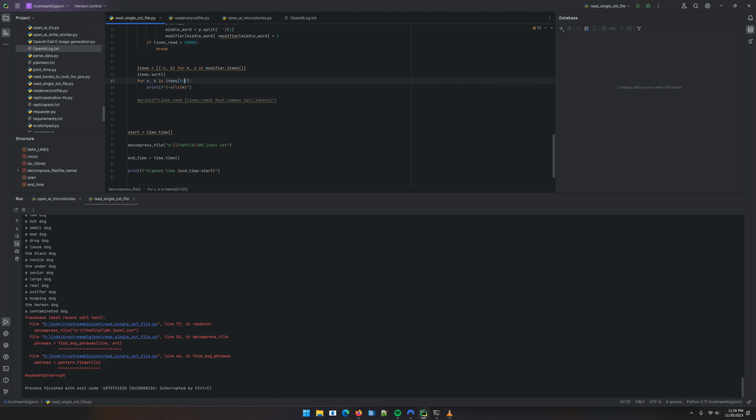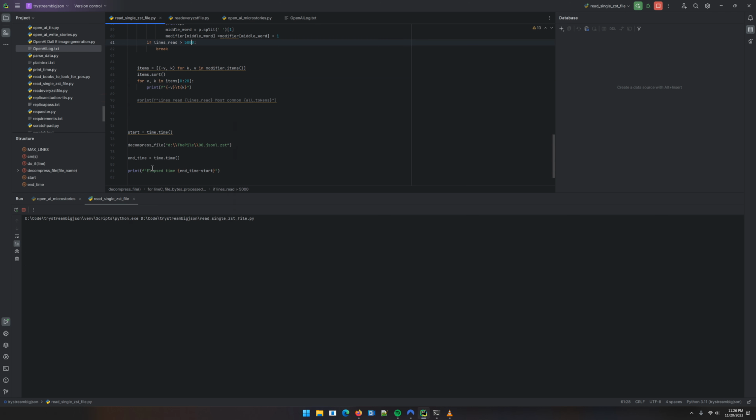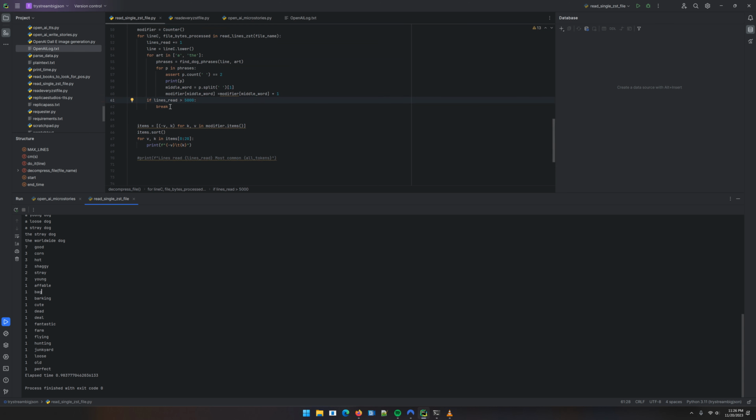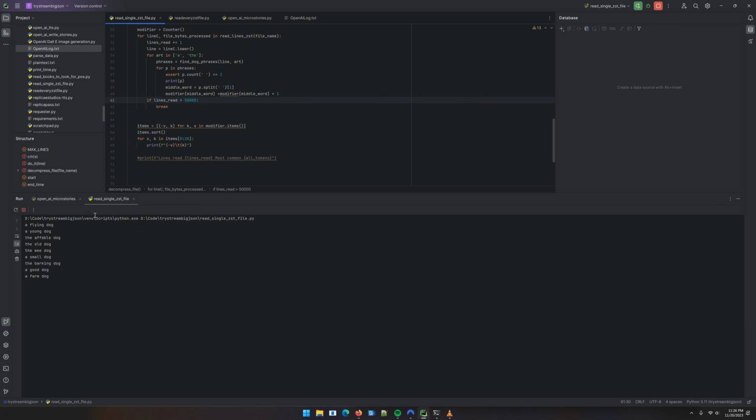We probably don't need 100. Let's just do 20. And just testing it, so 5,000. Let's see what it gives us. Good dog, corn dog, not quite what I was going for. Hot dog, shaggy dog, stray dog, young dog, affable dog. These numbers are pretty low here. I wonder how many total lines there are. 50,000. That's my bad here.